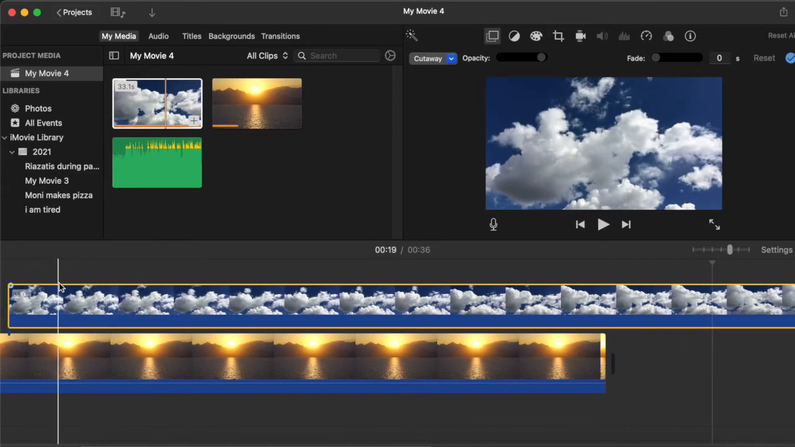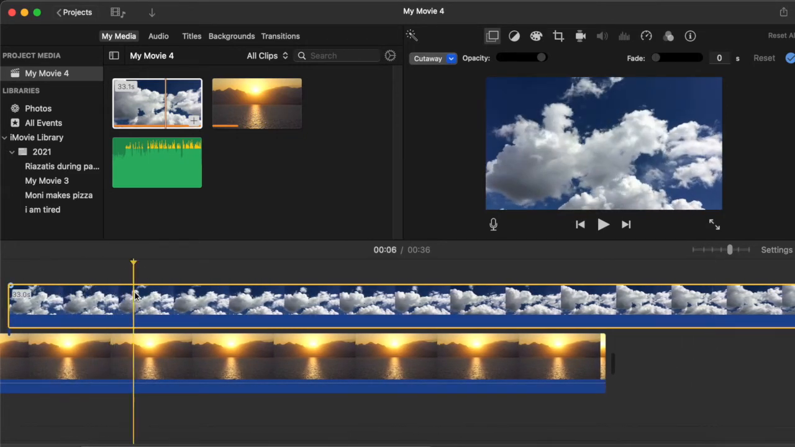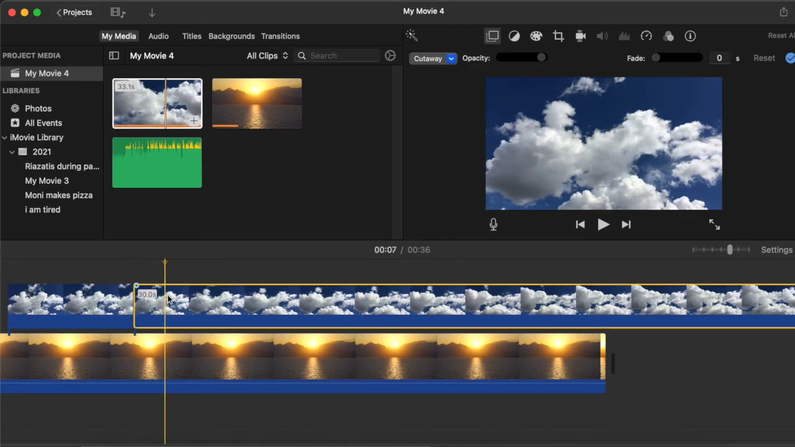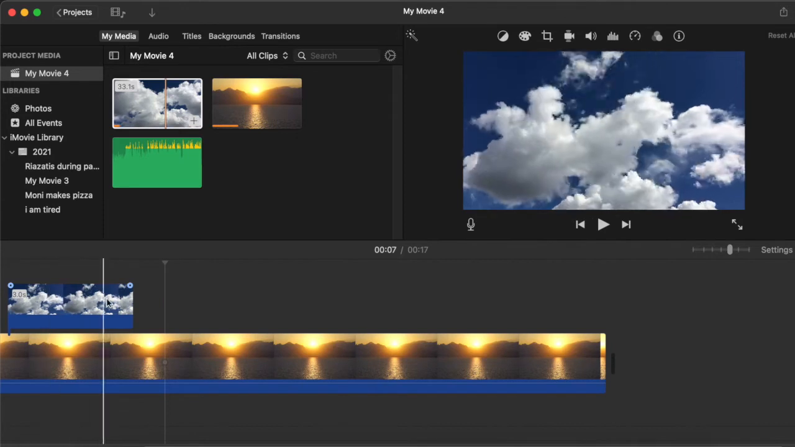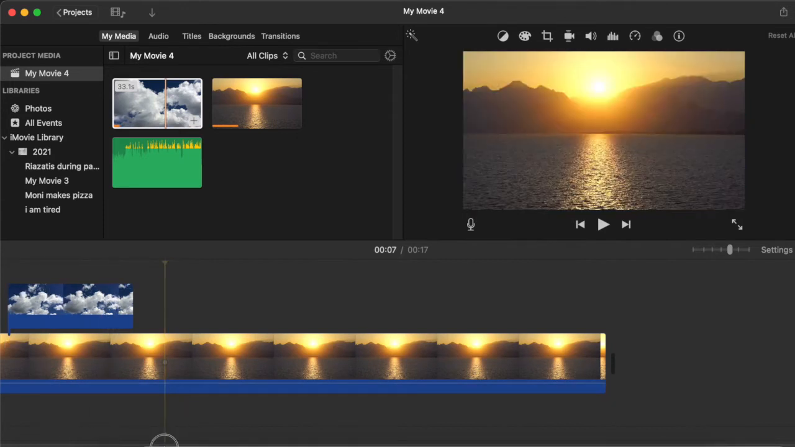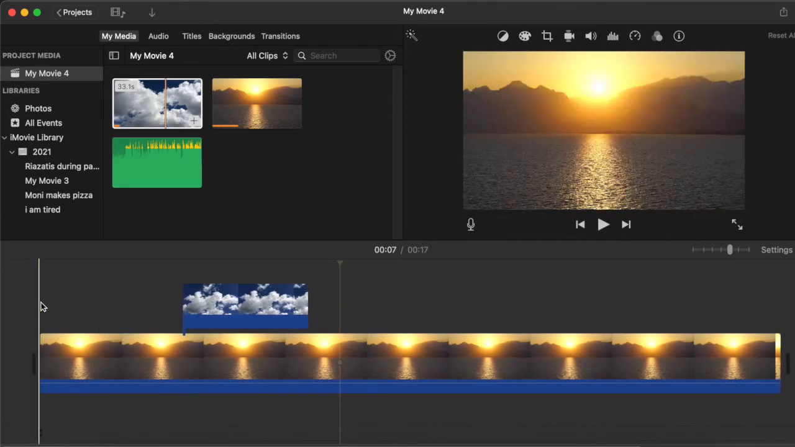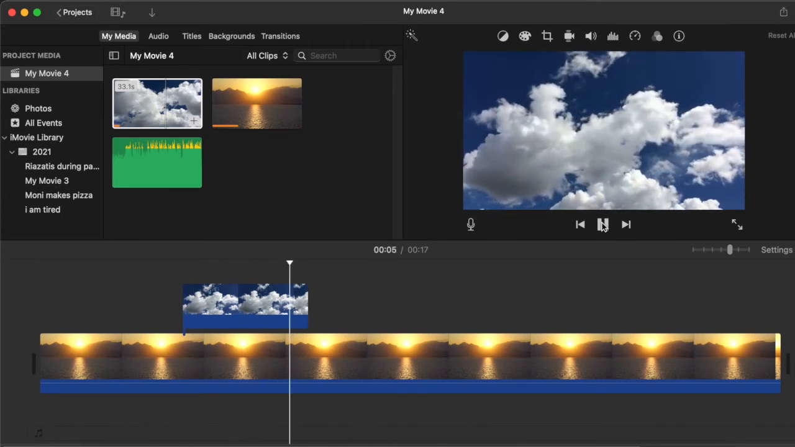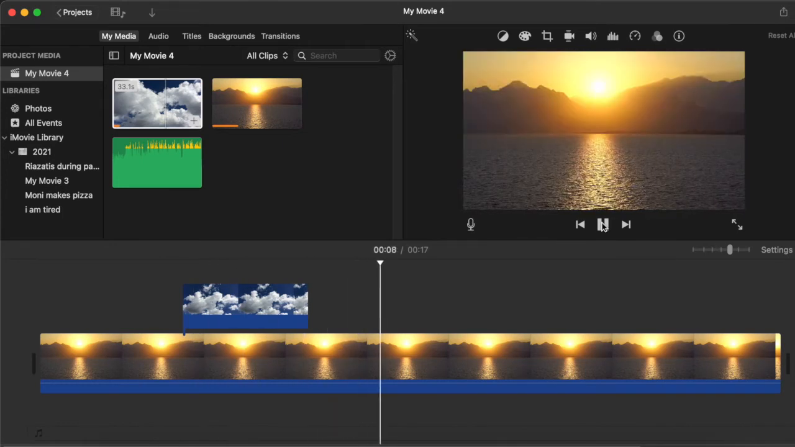Let's say I wanted to play Command B, I cut it and I delete this part. So now it's only 3 seconds, which is enough for me. And when we play the clip, you see the sea, and when it comes to the sky, it's just going to jump into the sky and just play the sky and then goes back to the sea.